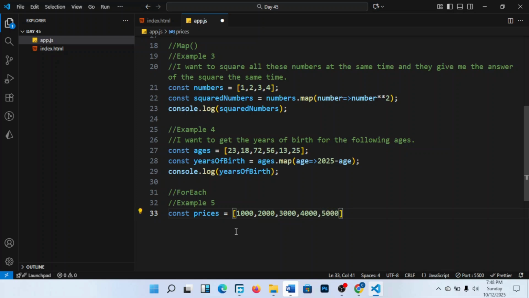So members, I want to give here a condition. I want to give a discount. I'm going to give a discount to a certain price. So let me first come here.